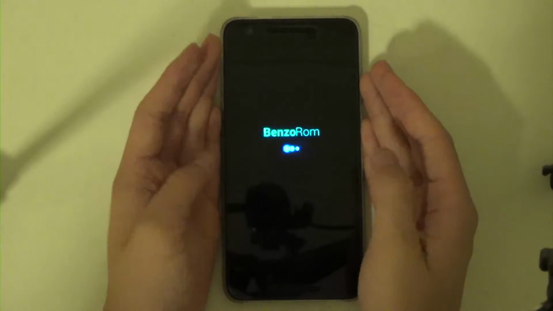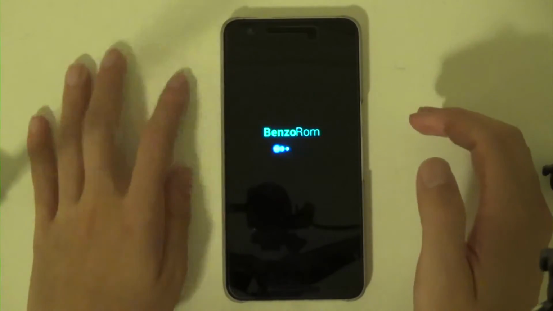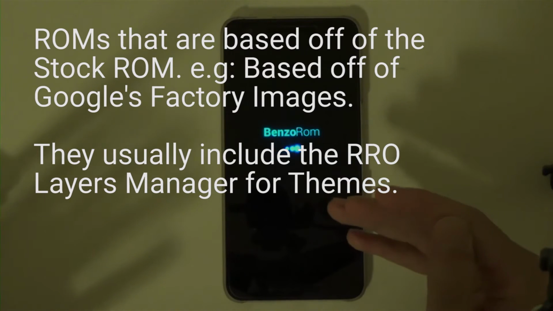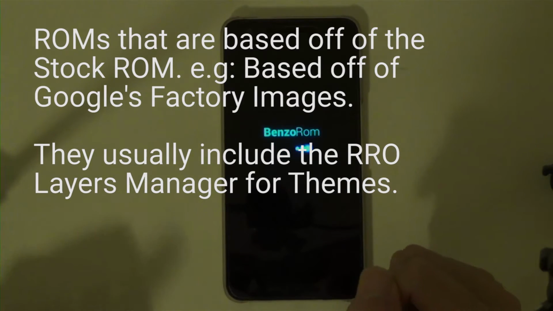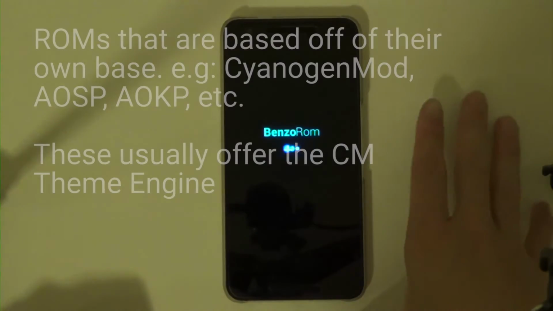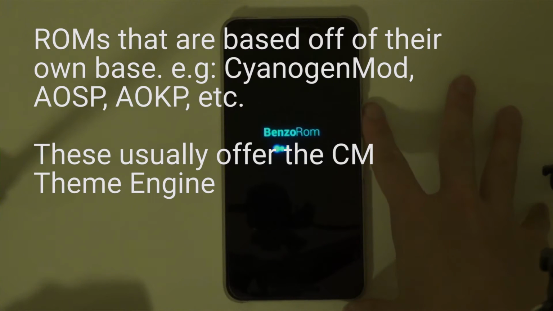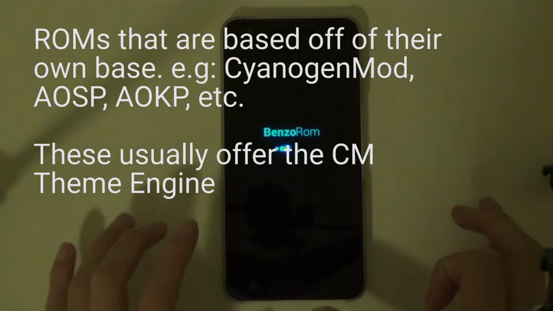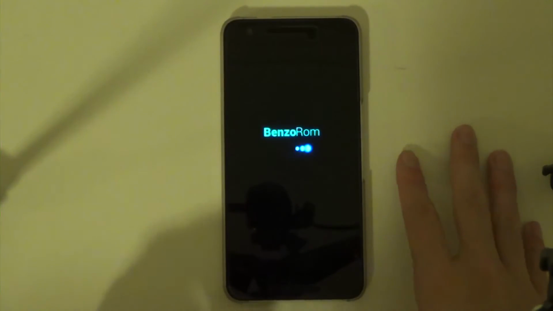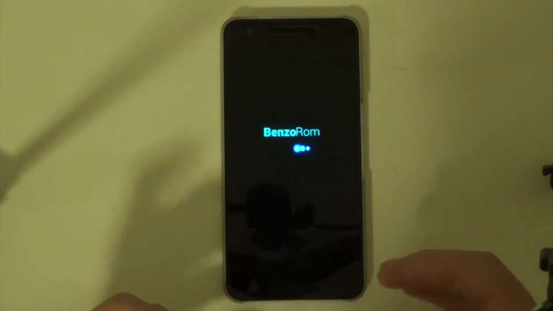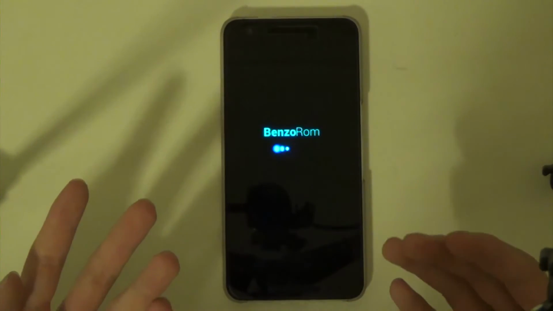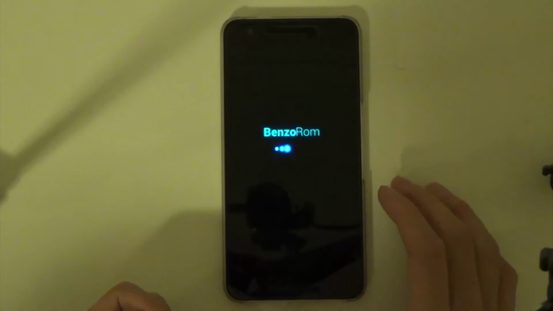So I'd like to go over a few things between the two ROMs here. Stock ROMs can use things like layers, RRO layers, to theme the device. So the Benzo ROM here can use layers to theme it, while CyanogenMod based ROMs are able to use the theme engine, which are slight variations within each other, I believe. I guess the Cyanogen one feels more well done in terms of being able to use icon packs throughout the whole system. But if that doesn't really make or break anything for you, you might be able to try out a few different ROMs.